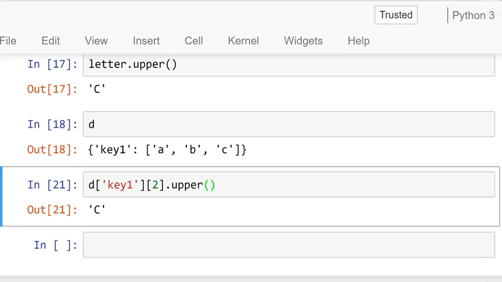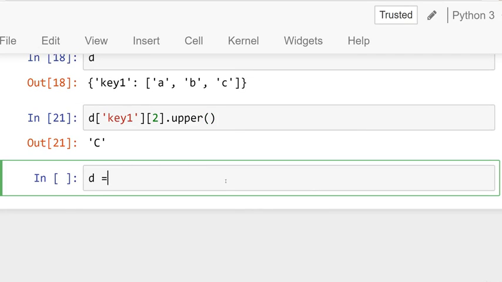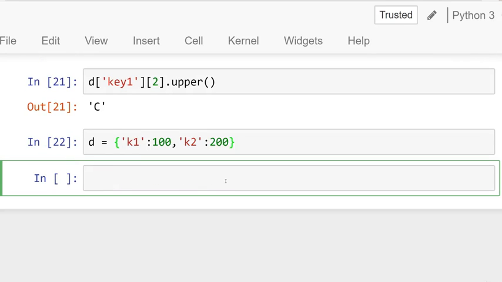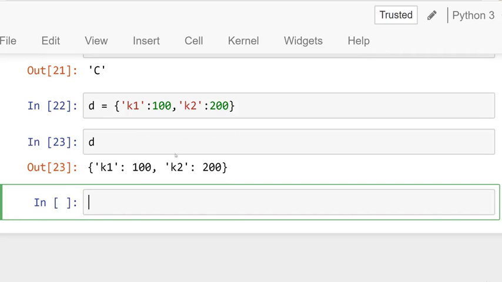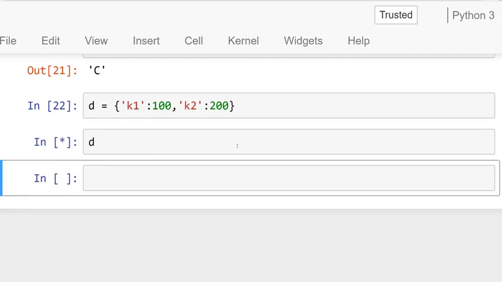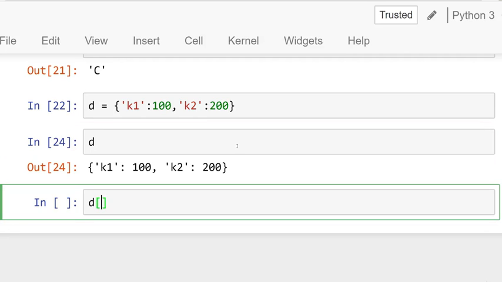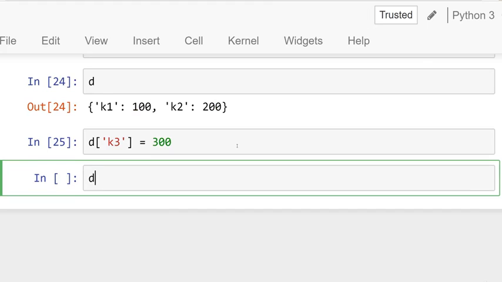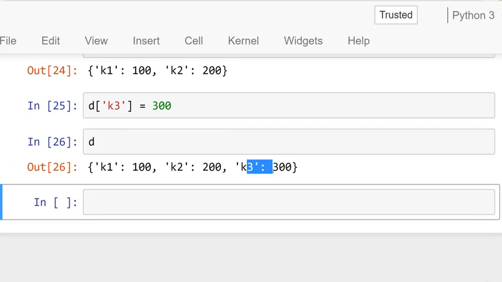If we ever want to add new key value pairs to a dictionary, it's pretty straightforward. So let's make a new dictionary here. We're going to say K1 is 100, and we'll say K2 is 200. So here I have my dictionary, K1 and K2. Let's imagine that I wanted to add K3 is 300. All I need to do in that case is say D, assign a new key, so K3, and set that equal to 300. And then when I take a look at my dictionary, I now have K3 300.